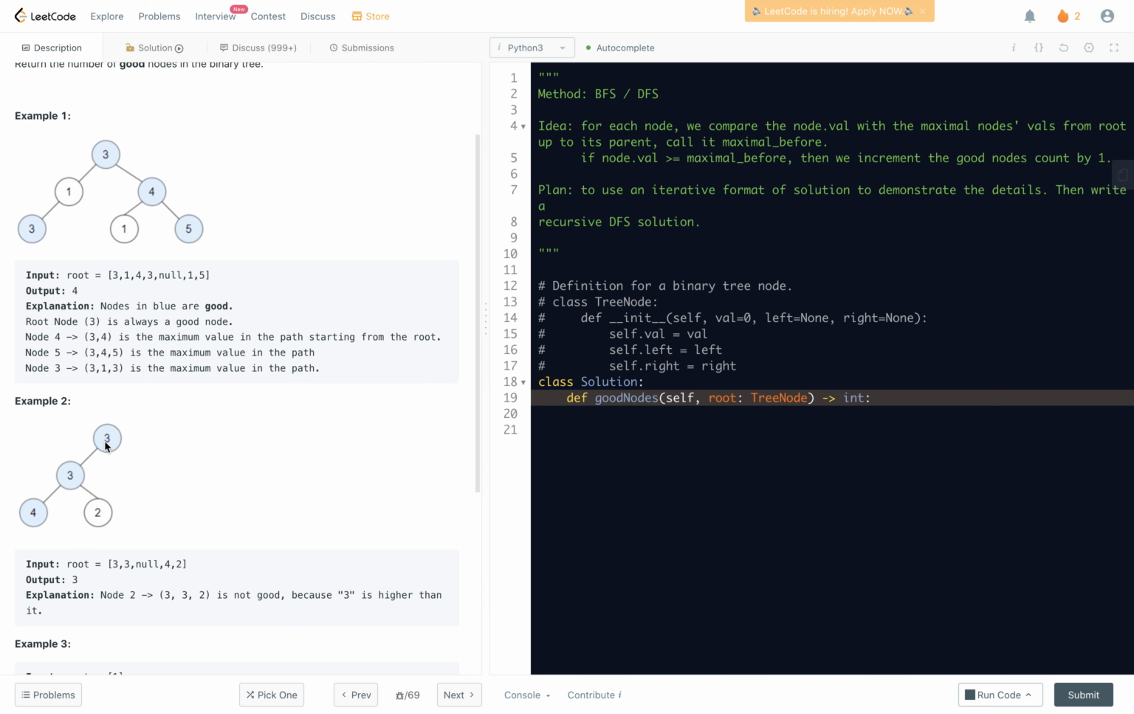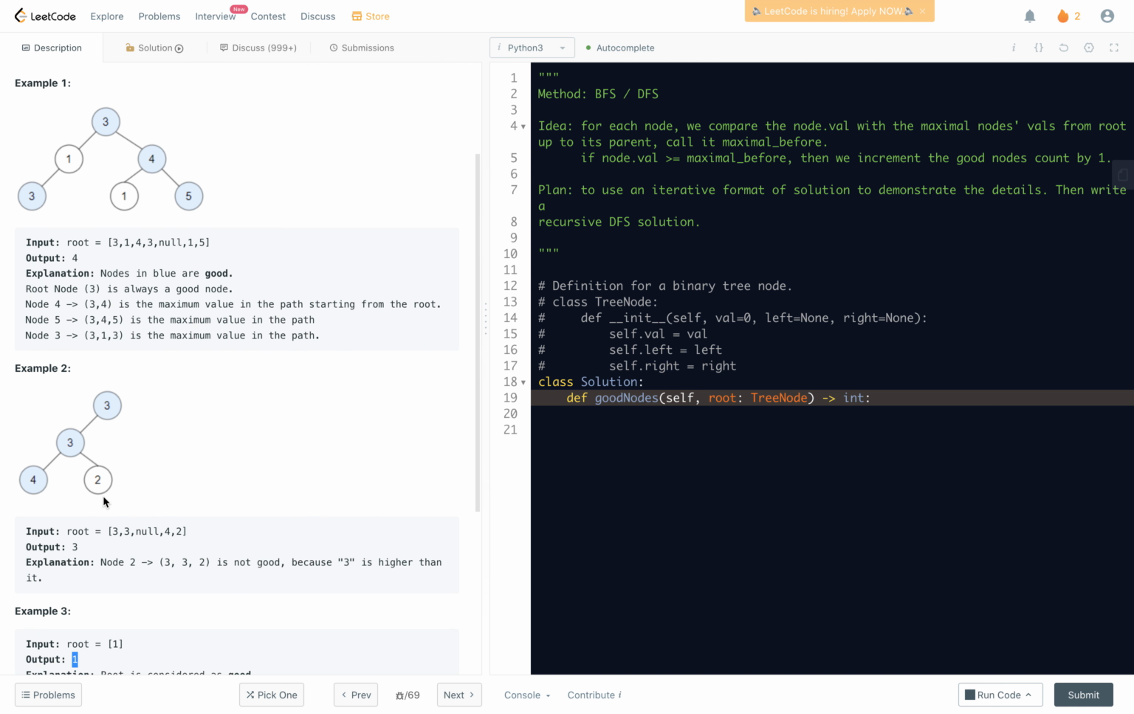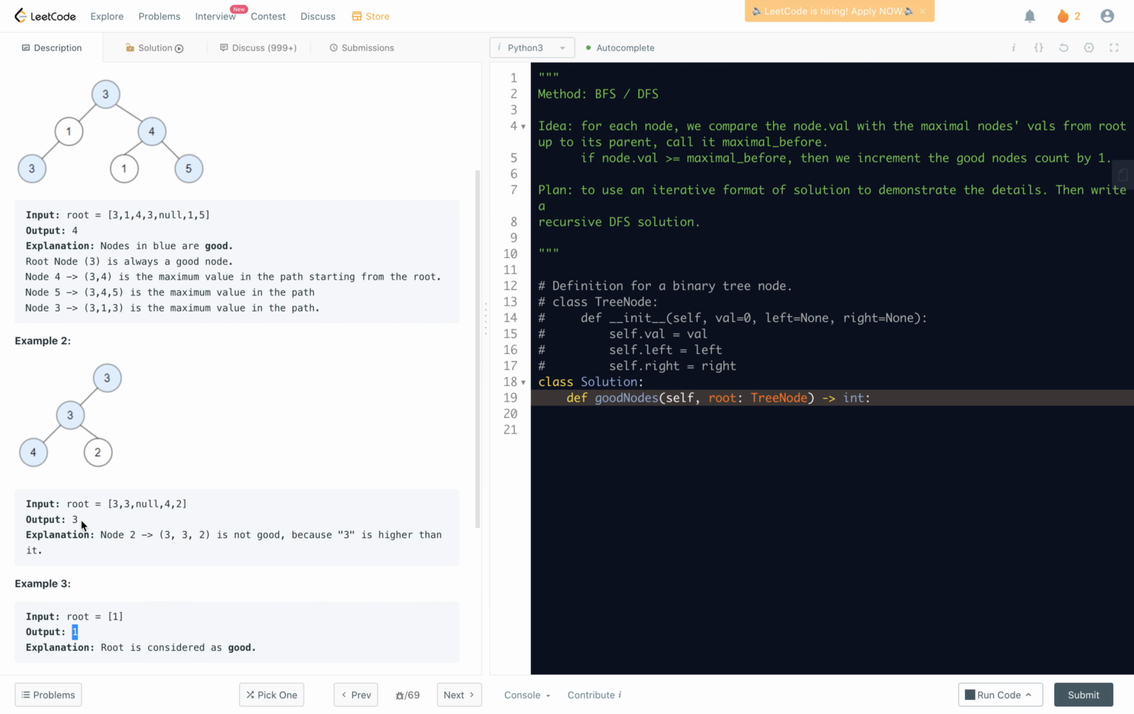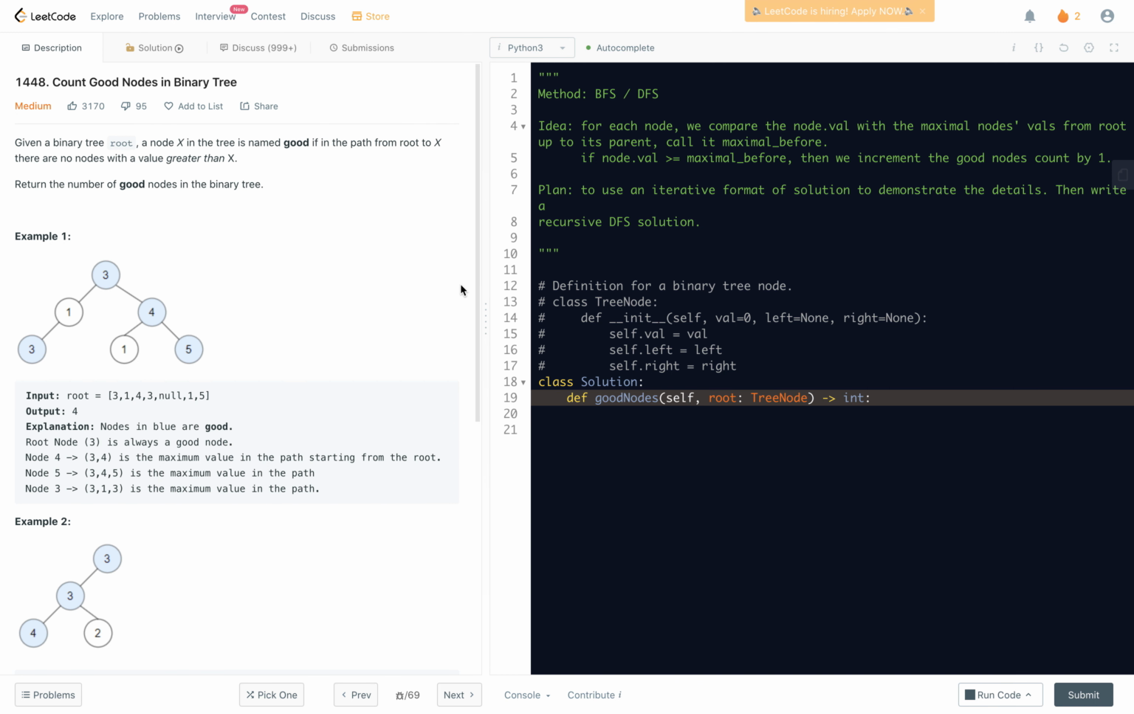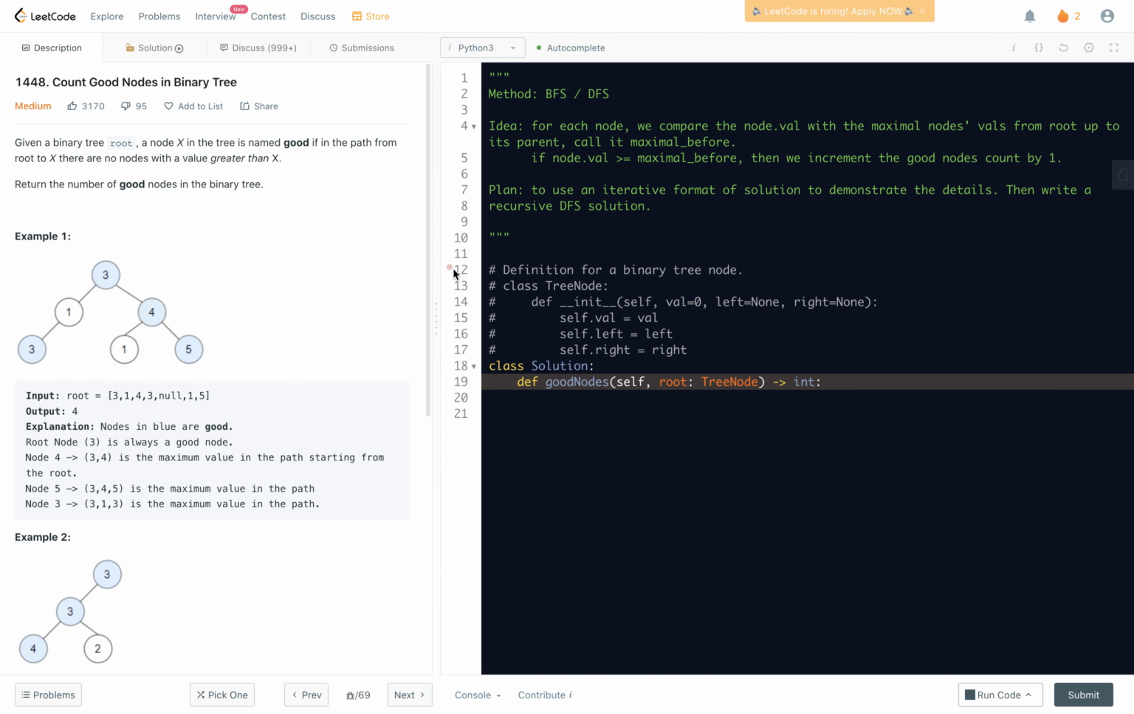So similarly, we can analyze example 2. So we have 3, 3, 4. On this path, all the nodes are actually good nodes because the path consists of increasing node values, or not decreasing to be more precise. So here the 2, the right child of this 3, is not a good node because 2 is less than 3. So in this case, we're going to return 3.